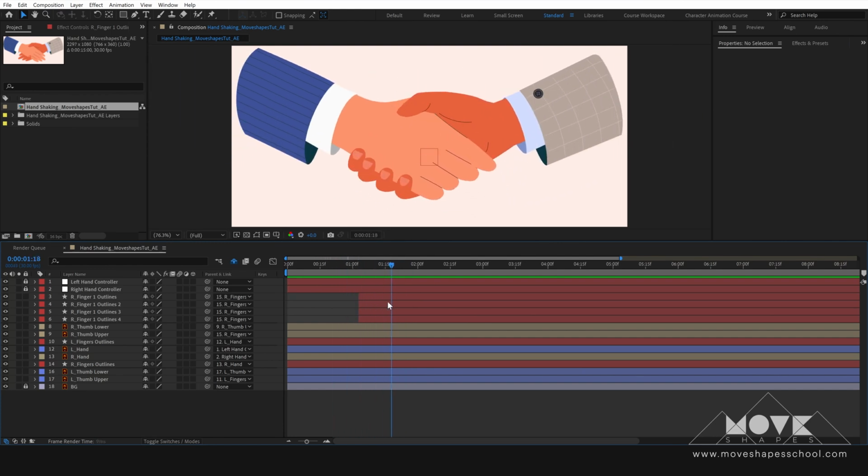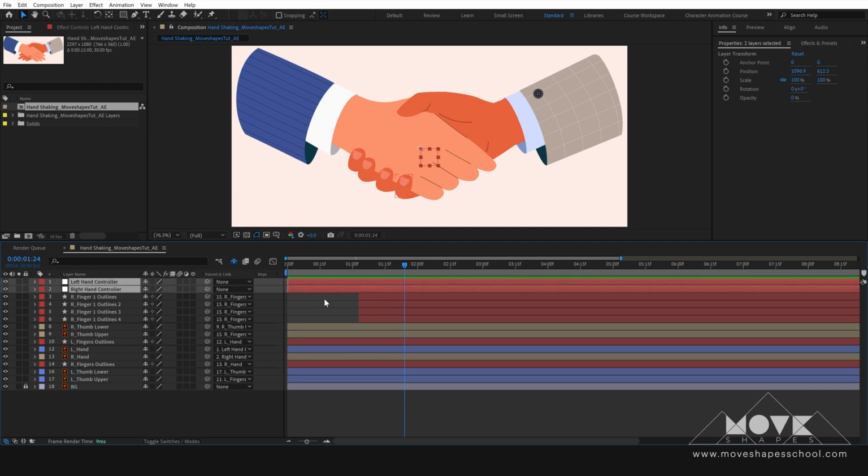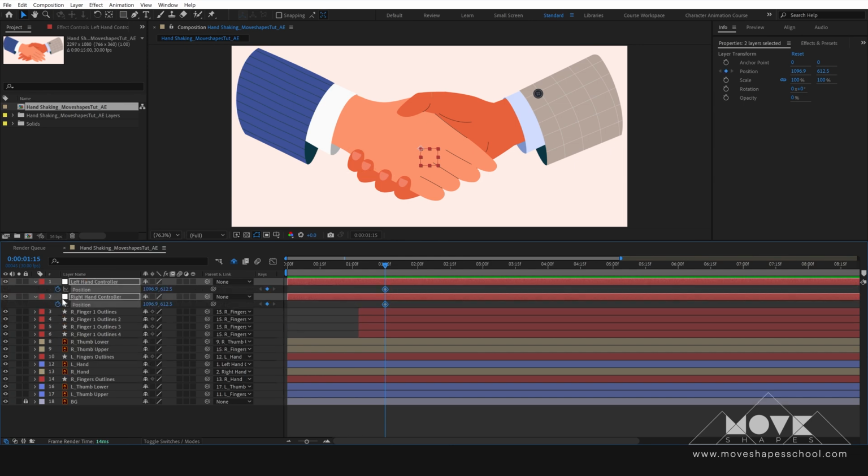Now we have to animate the hand shaking movement. For the shaking hand, we are going to use the controller that we created at the beginning. Let's select both of the hand controller layers, then place the timeline indicator where the fingers are getting folded. As I select the layers, press P to open the position properties and create a keyframe. From here, I'm going to move half a second forward and place the timeline indicator here.